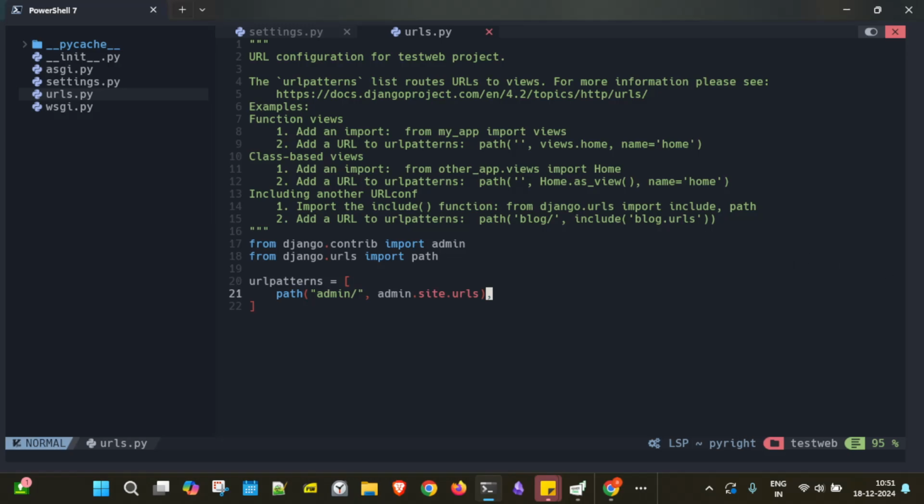Now let's create an app inside the project. Now let's close everything.